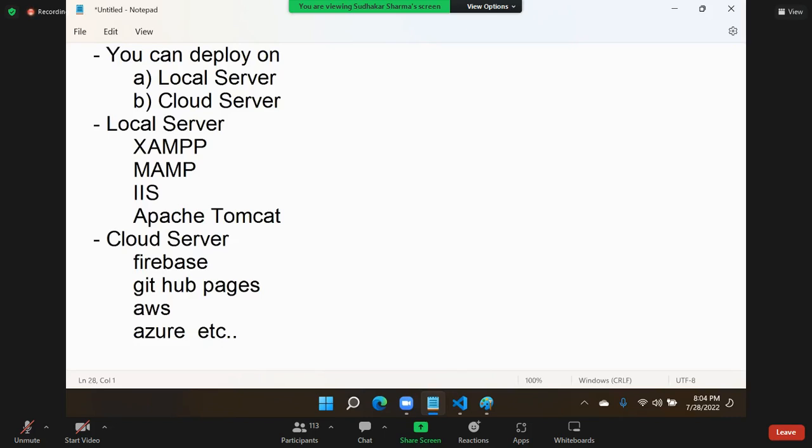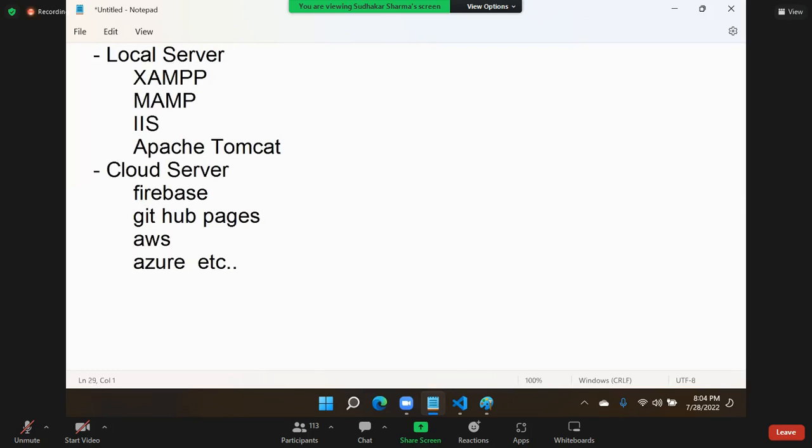For example, I will show you here. I will show you cloud servers, how to deploy. One example we will see. Local server means, suppose you have the Windows operating system. Windows by default comes with a local server called IIS. You don't need to download or install anything. Others we have to install, but this is inbuilt with Windows.